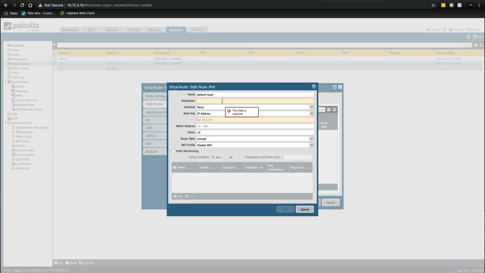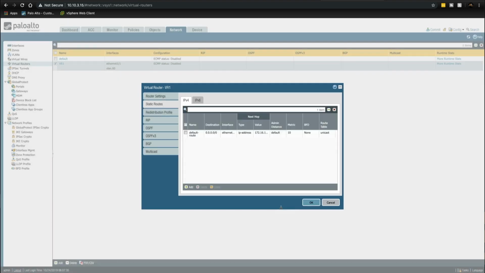and destination is 0.0.0.0/0. That's anything, so that's any destination network. Then the interface is going to be Ethernet 1/1. The next hop address is going to be the upstream router, so that is 172.16.10.254, and then we can click OK on that, and then click OK.